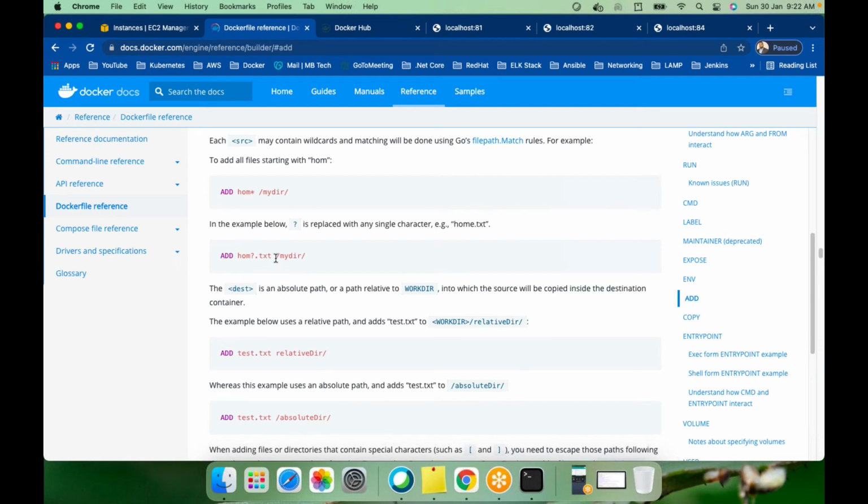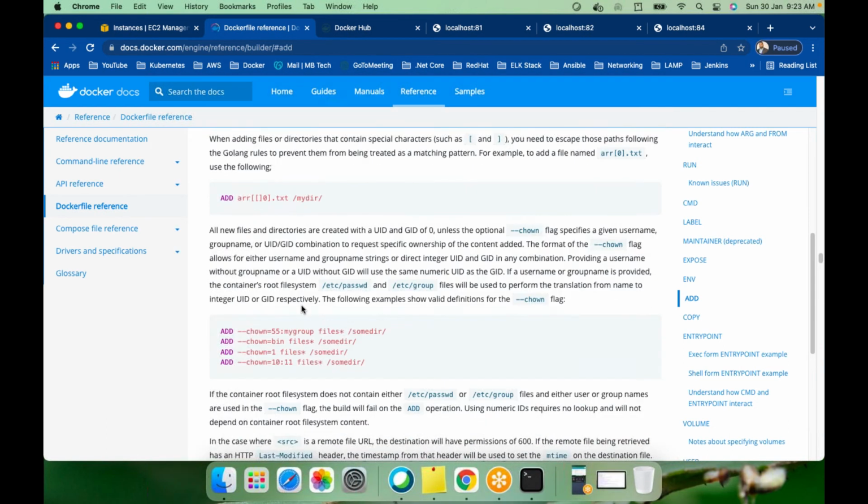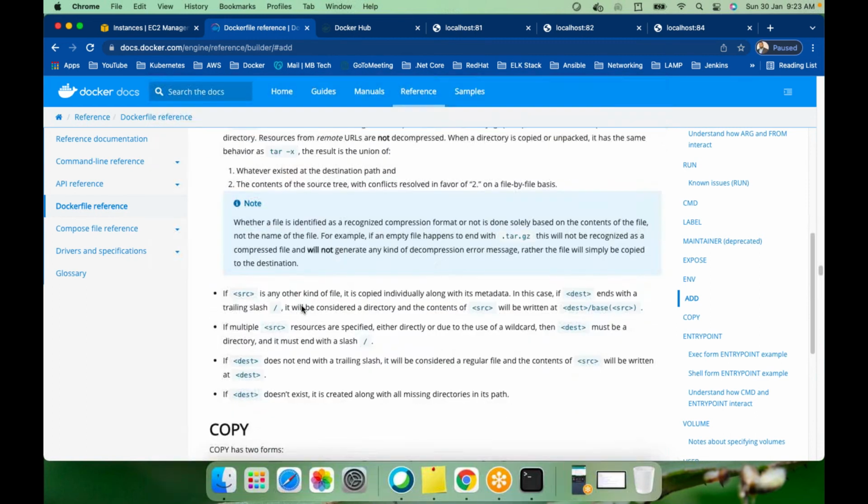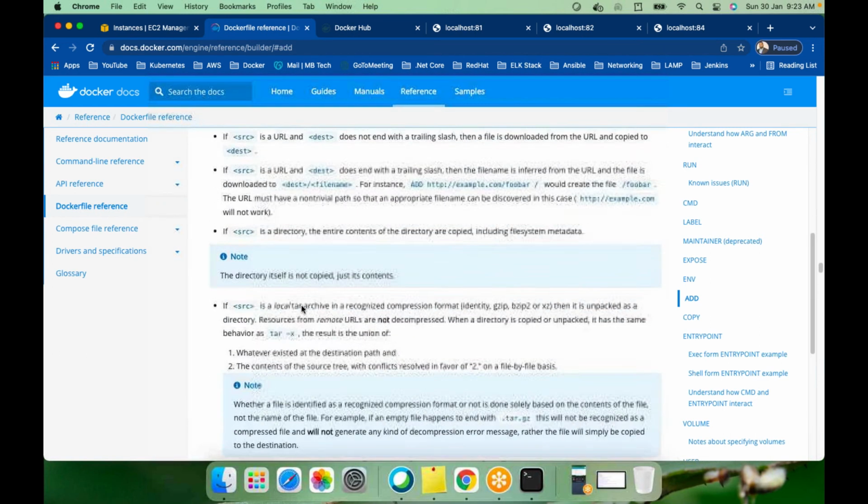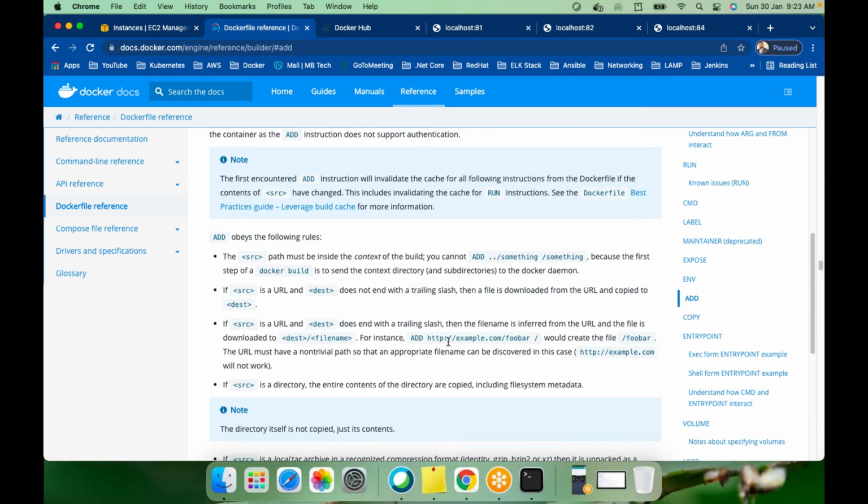That's very important, guys, to understand between these two. In a real-time organization, we keep our projects on a different server, and from that server we want to copy that file and put it into the container. That time we have to use add. And here is a simple example of how we can use add. With copy you write copy, text file, my directory. You can use add with the same file and directory. However, the extra thing you can do is use it for URLs.